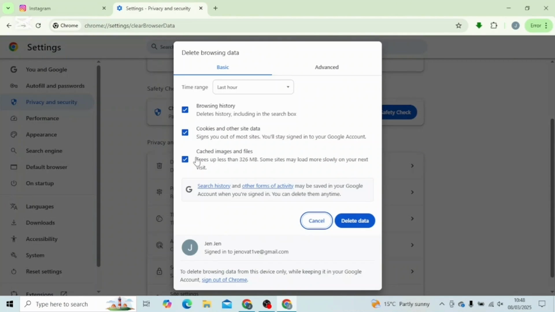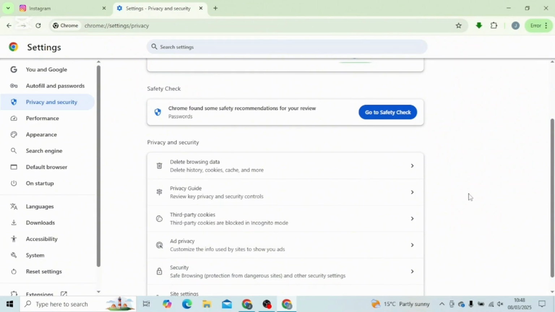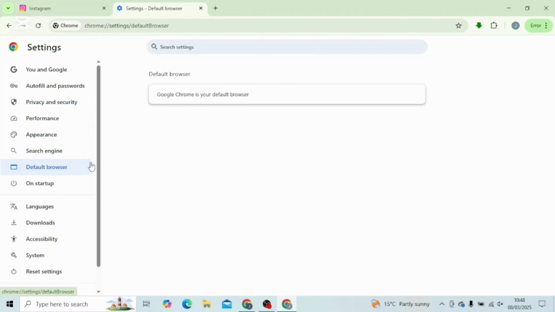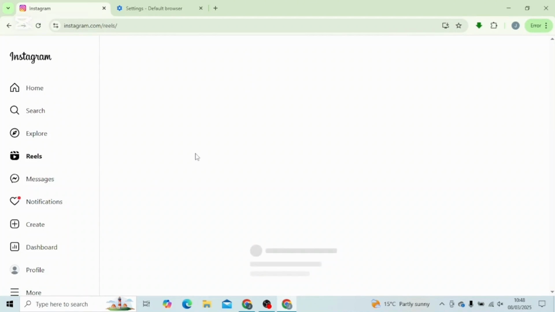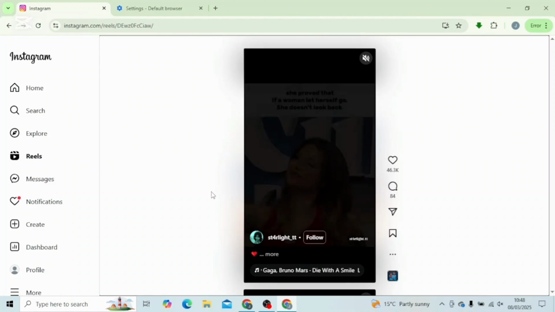Once you are here, you should be finding this on your device. Go ahead and select delete data after selecting the time range. And once that is done, it should probably fix your Instagram Reels not working on PC. Otherwise, set the browser as default as well. That may also help. So that is how you fix the Instagram Reels not working on PC, following those methods.